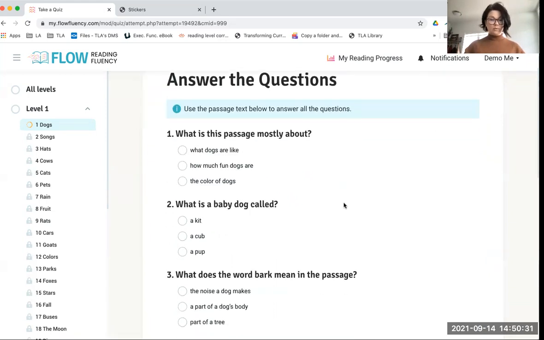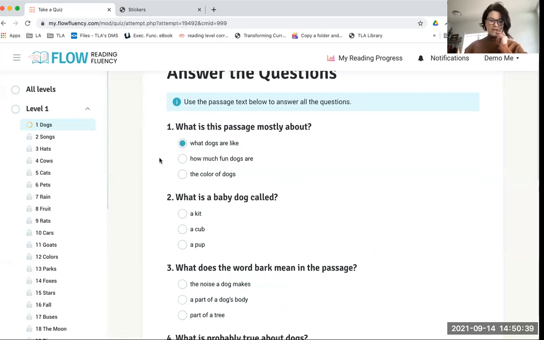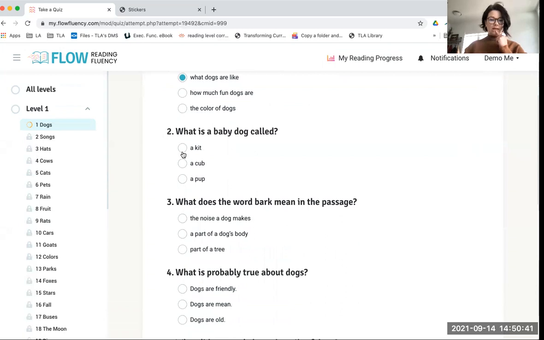Okay, so help me out here. What is this passage mostly about? What dogs are like, how much fun dogs are, or the color of dogs? I think it's mostly about what dogs are like. What's a baby dog called? A kit, a cub, a pup.